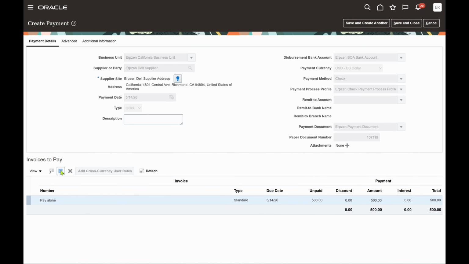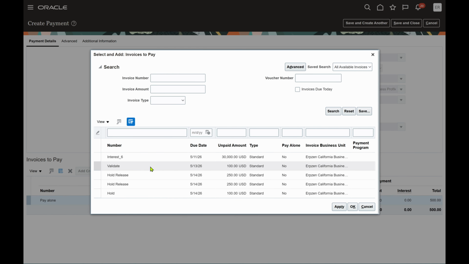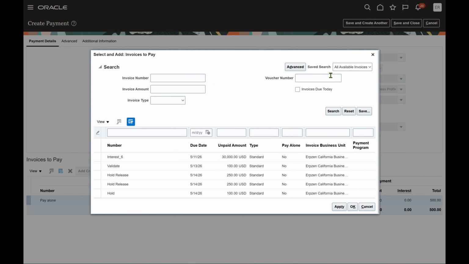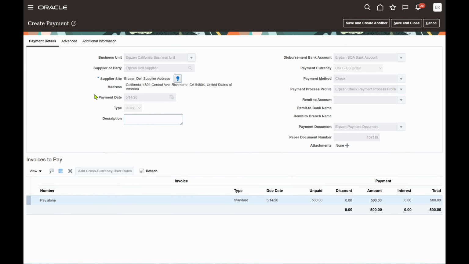Okay. Now we'll try to add another invoice. Like say for example, hold. See, you can't pay this invoice with the other invoices because it's a pay alone invoice, or you have already selected a pay alone invoice. Okay, click on OK. That means the system is throwing an exception that we cannot pay other invoices along with this pay alone invoice. Click on save and close.